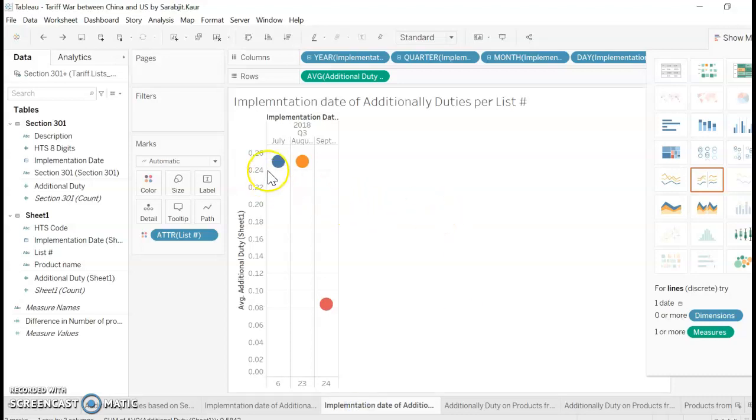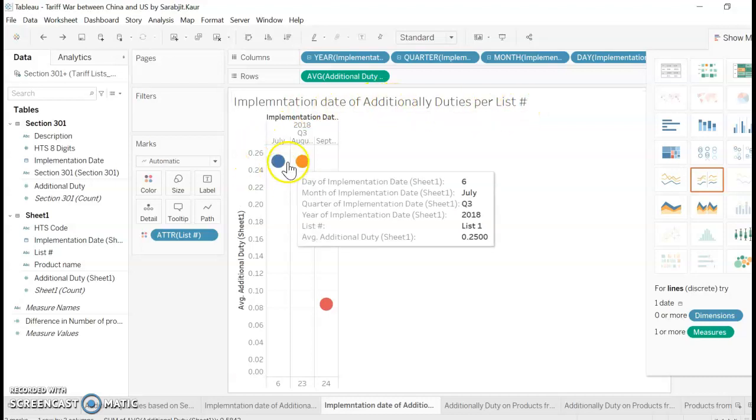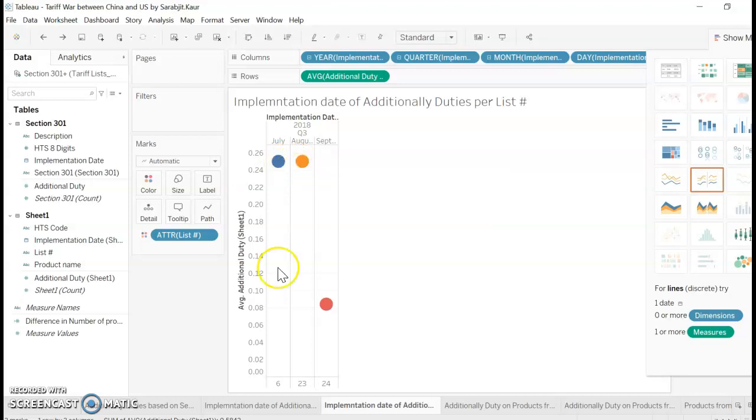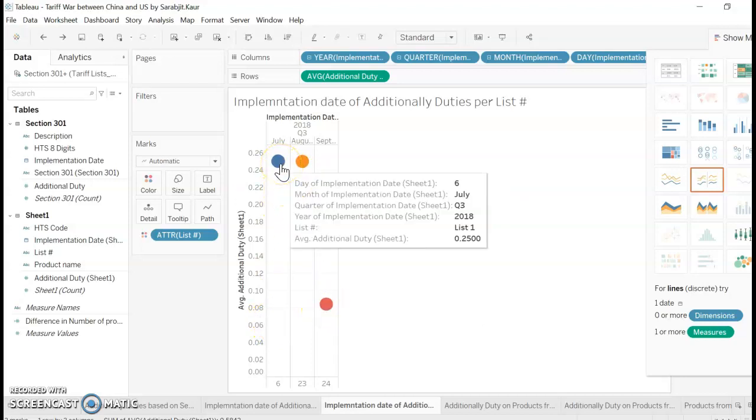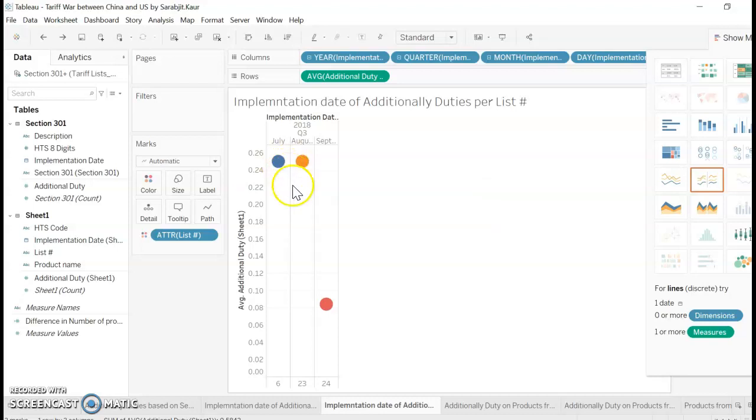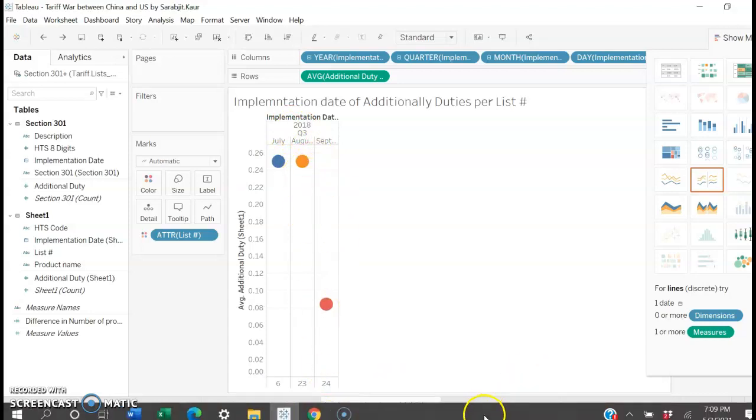Then sheet 3, same thing. I like the dots. It is the implementation date of additional duties per list numbers this time. So here is the same thing, description, additional duty sheet 1 here, and then here is additional duty sheet 1, and here are the same descriptions as we go by. This is July 6, this is August, and then this is September.